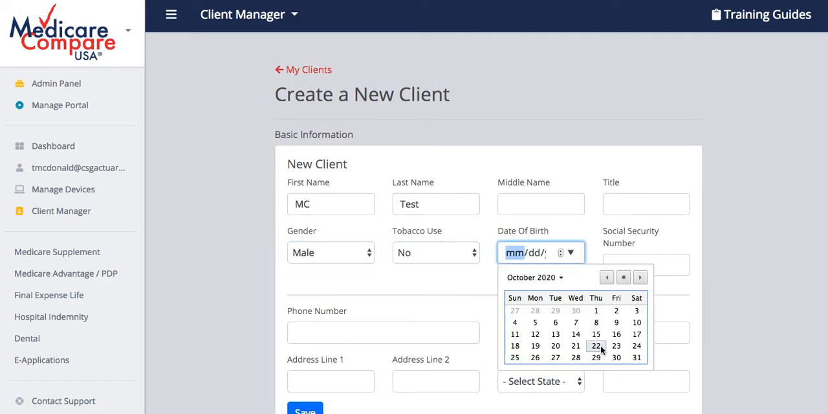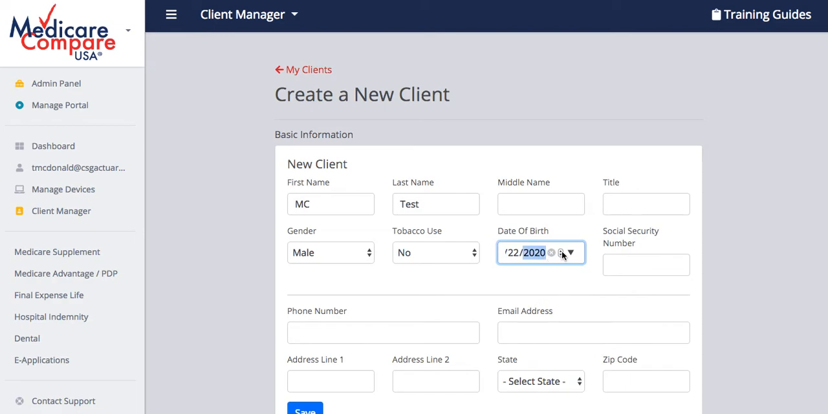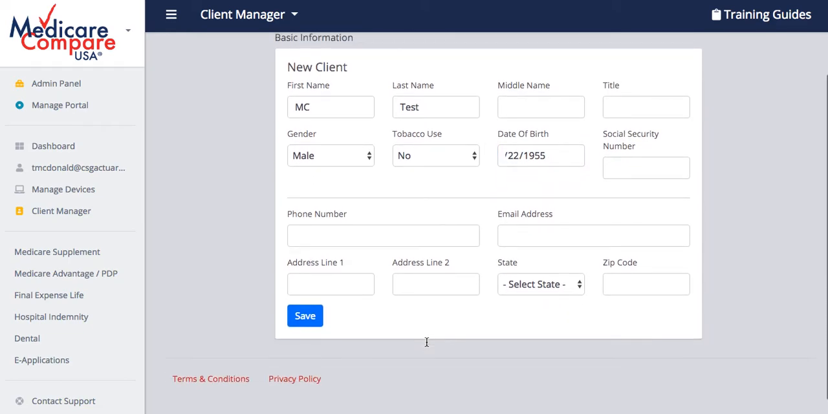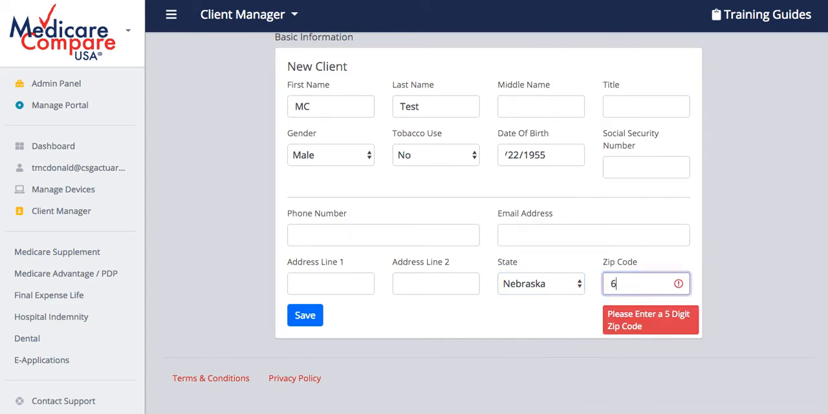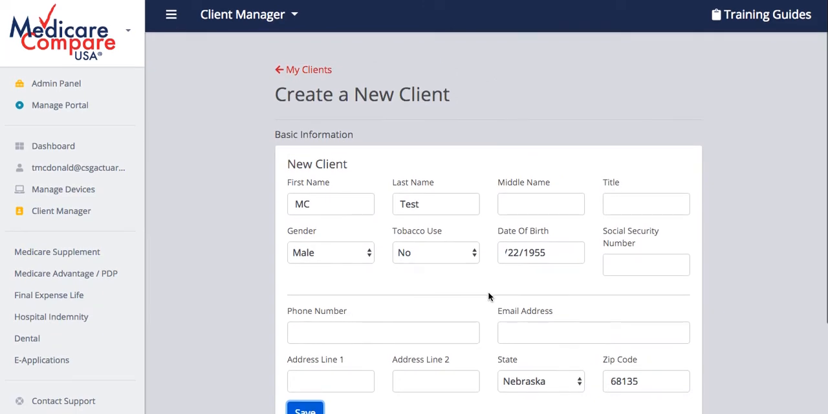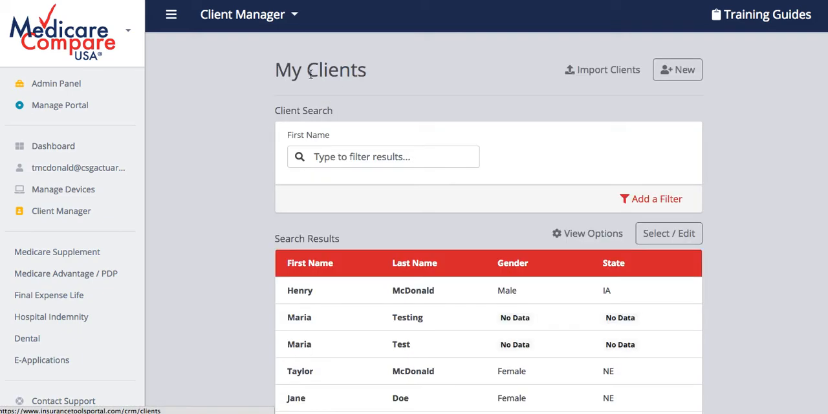You really want to make sure you select a proper date of birth here because, we'll say they're 1955, this is how you can then run a quote later for this person because it has their date of birth, their gender, tobacco status. We also want to add in their state, so we'll say Nebraska, and their zip code. So anything that you need to enter to run a quote, we want to make sure is saved here for this person so that if we're doing a quote for them, it has all the information right there in the system to be able to run a quote for them.